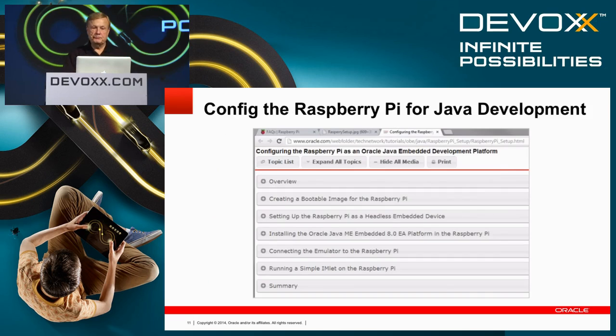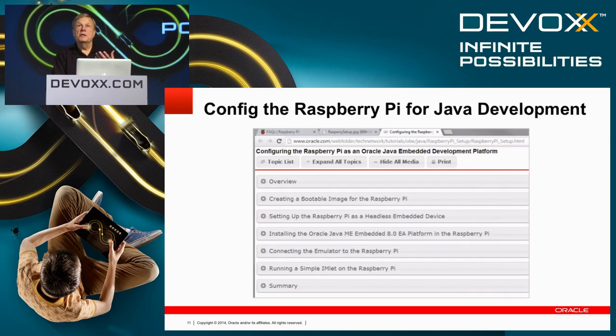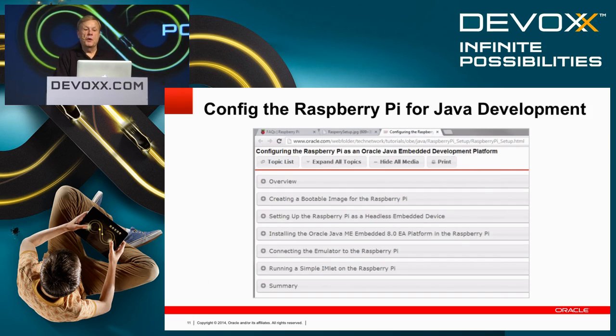The course also has some instructions in the form of a tutorial on how to create a bootable image for your Raspberry Pi on the SD card that comes with it or that you can buy, and how to set up the Raspberry Pi as a headless, that is, without a user interface, embedded device, etc. So you can go through that.